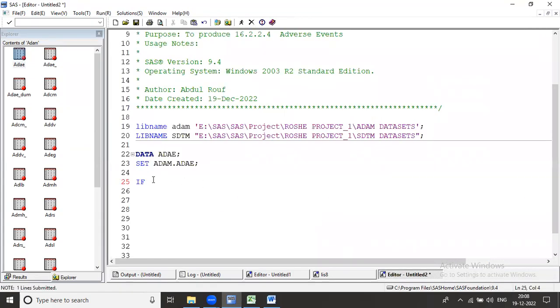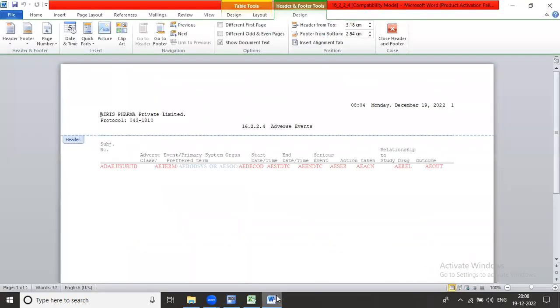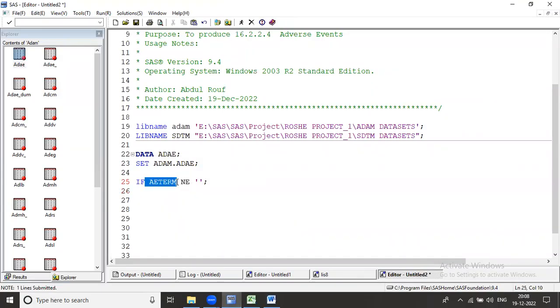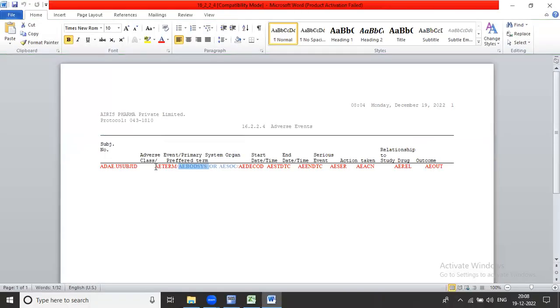So we need to filter if AETERM is not equal to missing. Why? Because they're asking us to report only adverse events, right? So missing values should not be taken. So what I'm telling is, if AETERM is not equal to missing, then only that data should be filtered. Got it?